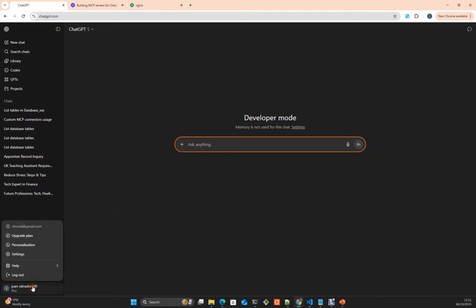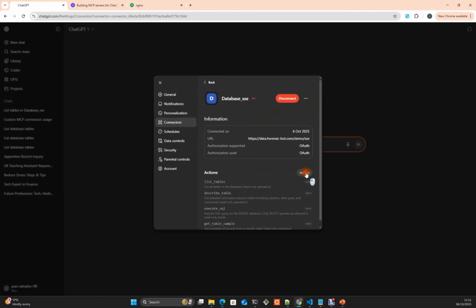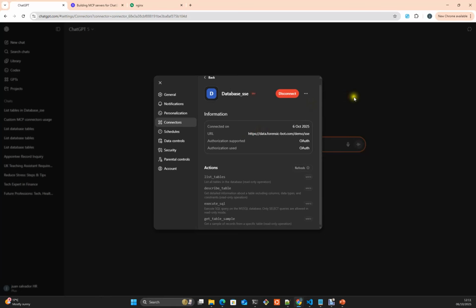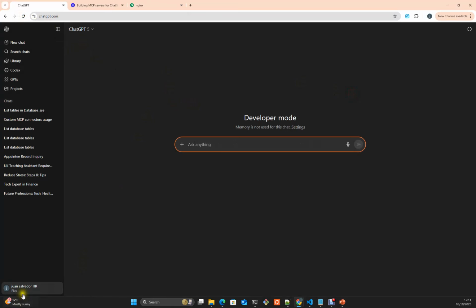We are in developer mode, exactly, but I need to check why the connector is connected or not connected. Refresh. Probably I need to refresh my ChatGPT connection and start a new chat. Come on. One second.